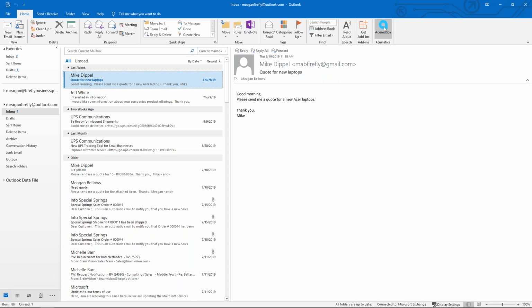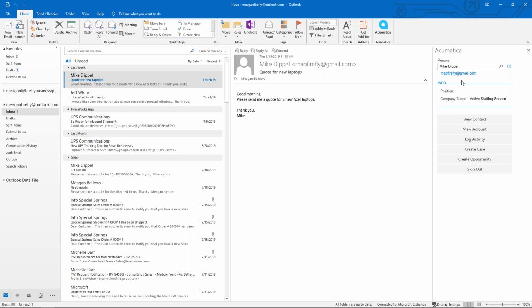So if I, again, click on my Acumatica add-in at the top, it's going to load that. Like I said before, it's recognizing that he exists. It even pulls in the contact name at the top. So now I have different options down here. I have create a case, create an opportunity. Again, these view options will actually load a pop-up window from Acumatica.